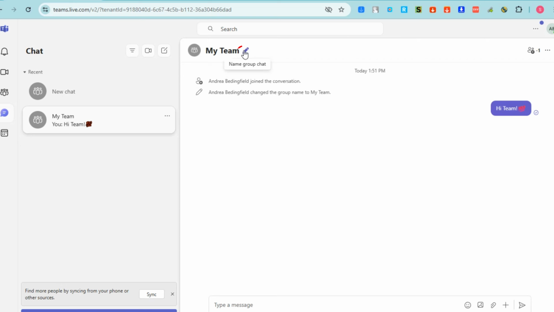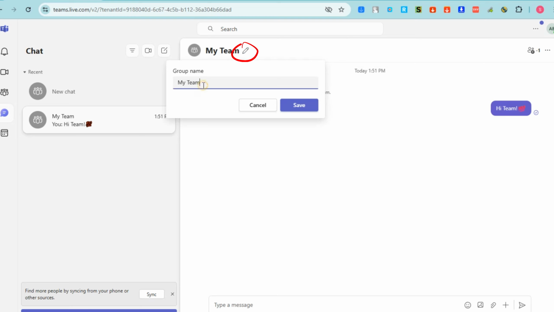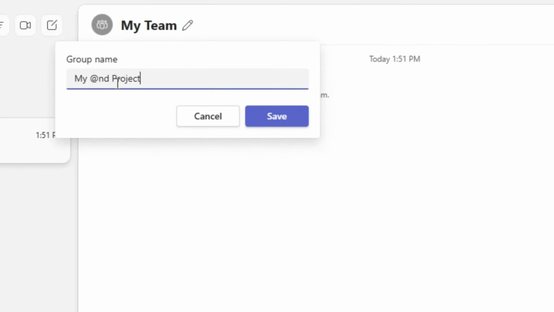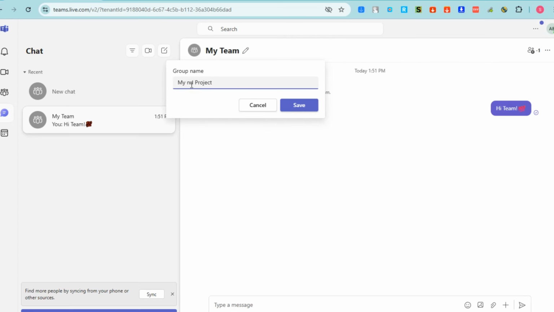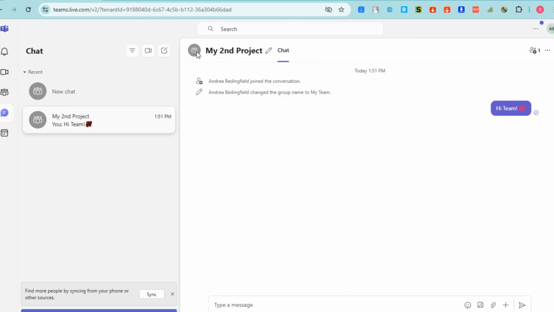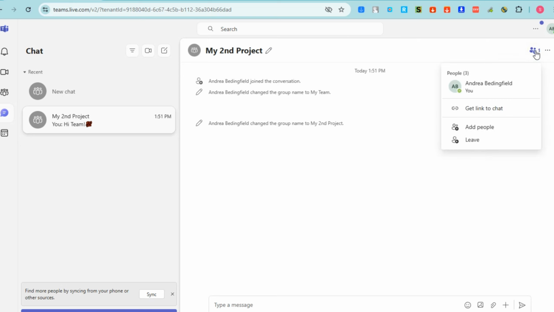So for example, from my team, I'm going to change this to my second project. Suppose that I have first subject, and then after that, I'm going to save this one. Okay, so basically this is how you simply create a group chat here on your Microsoft team. Very easy. Now, if you want to simply invite again, then you just have to simply add people and add their name, their email address, and their number.